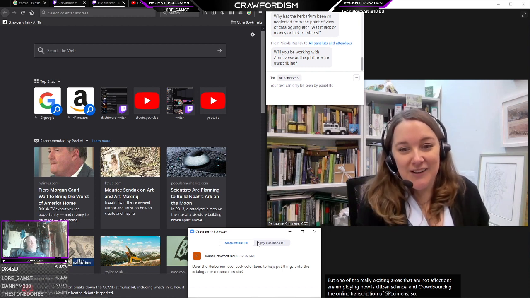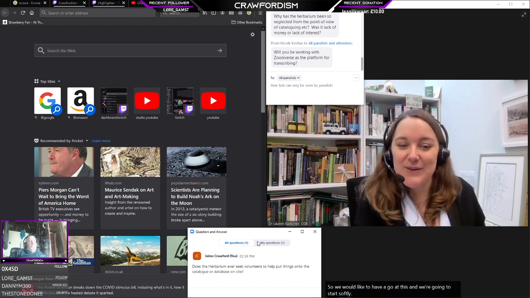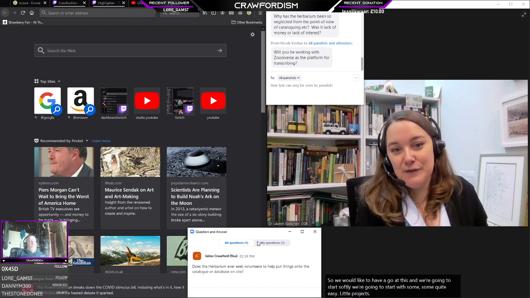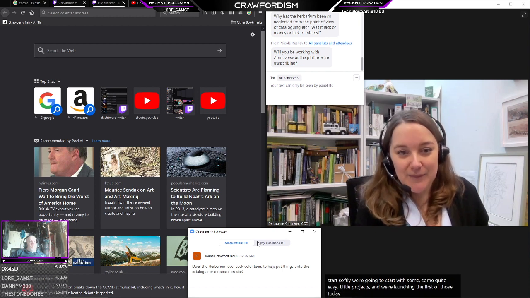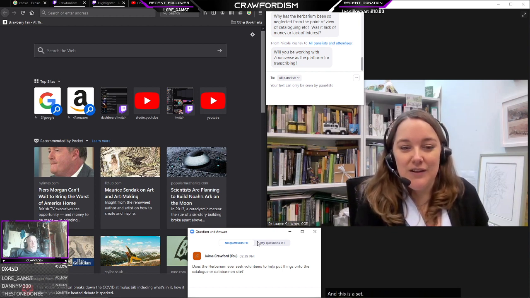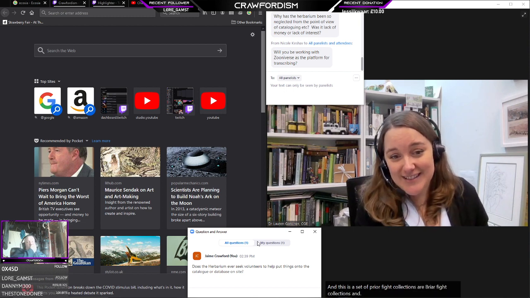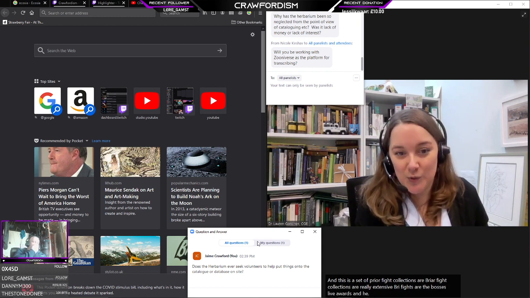So we would like to have a go at this, and we're going to start softly. We're going to start with some quite easy little projects, and we're launching the first of those today. And this is a set of bryophyte collections. Our bryophyte collections are really extensive. Bryophytes are the mosses, liverworts, and hornworts.